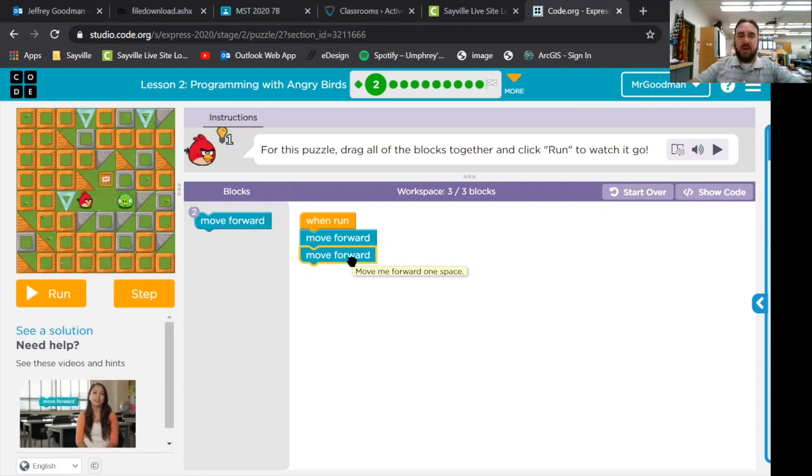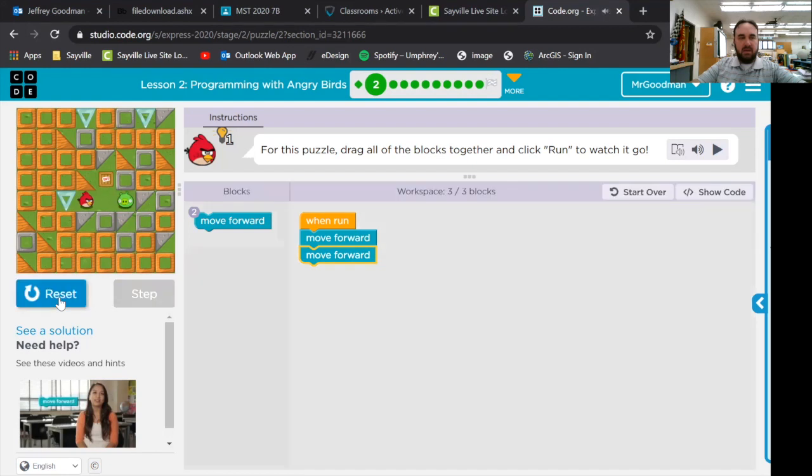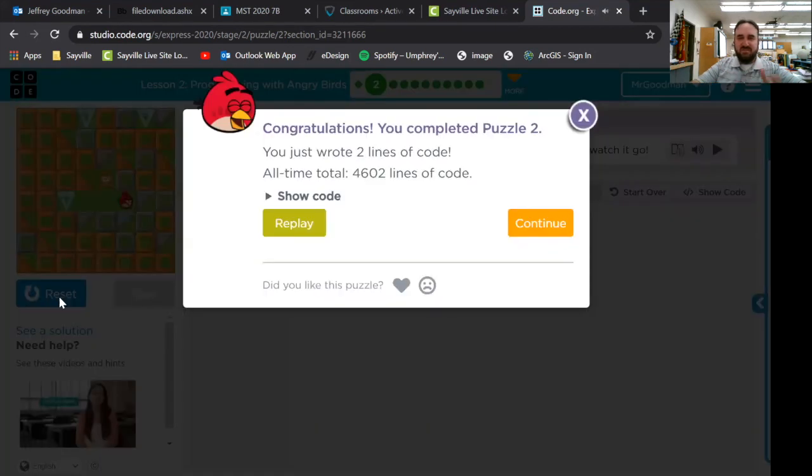Now, if I was to add extra blocks, what would happen is that it would give me a green circle that said it was complete, but it would be a light green circle to let me know that there would be a more efficient way of completing the puzzle. So we'll look at that with maybe something that's a little bit more challenging. So let me hit run and off he goes. Okay, it worked.